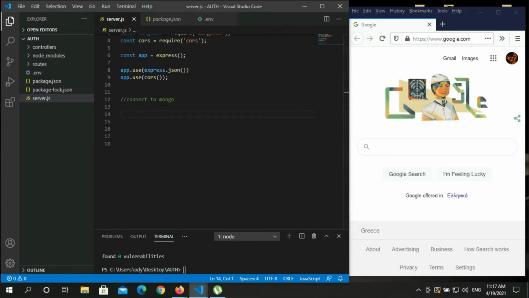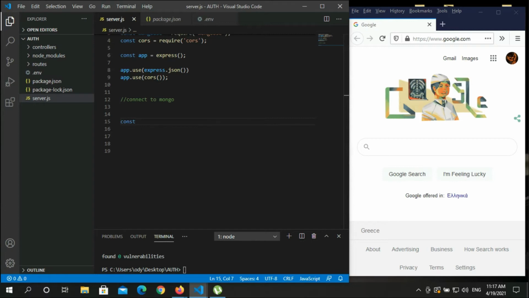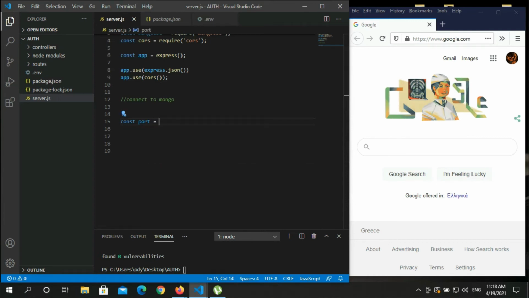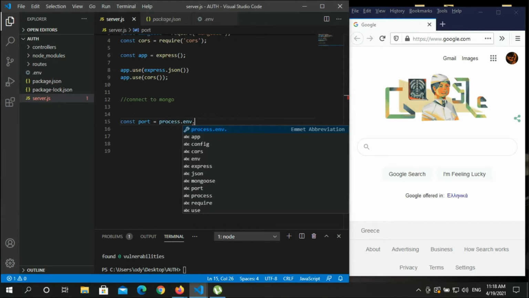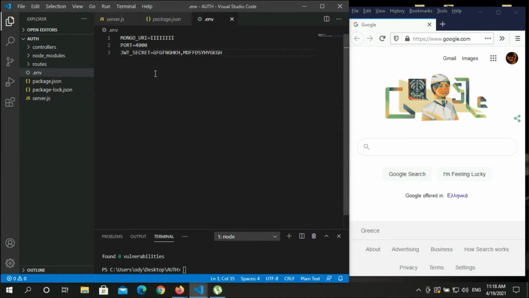Let's create the const, and then we are going to deal with Mongo. Const port equal with process.env. Right now we need the port. What is this port? This port or 4000. This port here that we put is the port that we required from here. It's this port in reality.